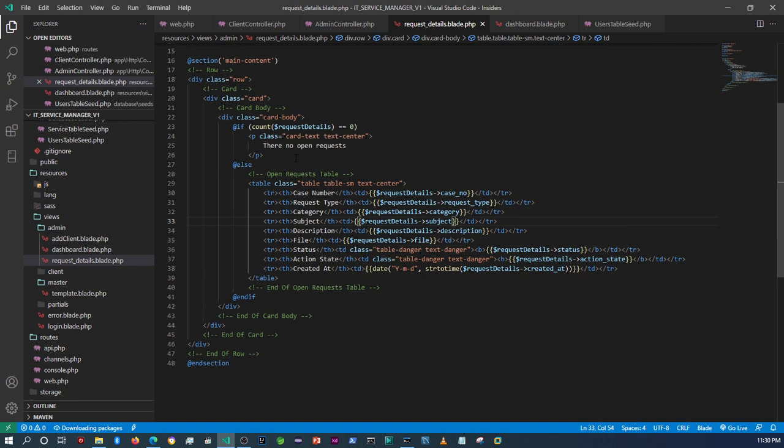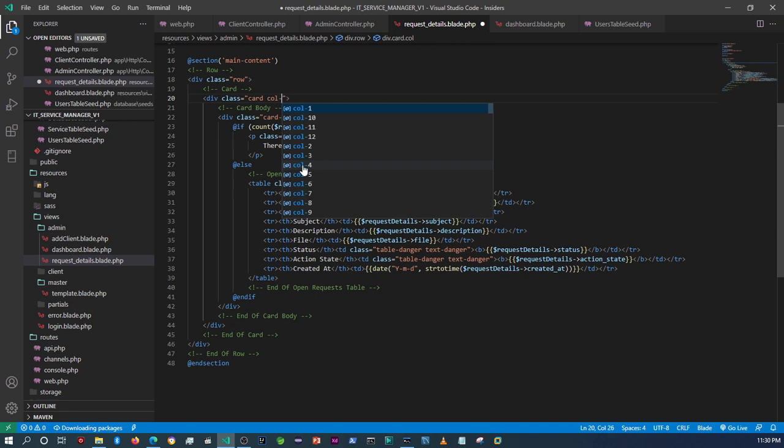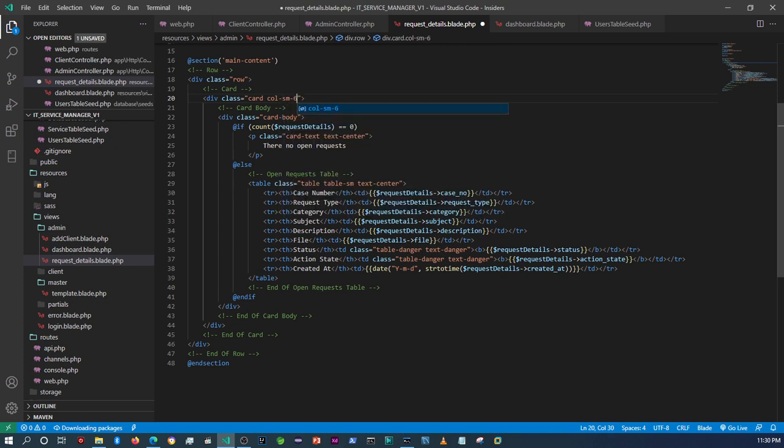Now what I want to do is test and see if all of this is displaying on the view requests or request details page. I also want to change the column here to span about 6 columns.